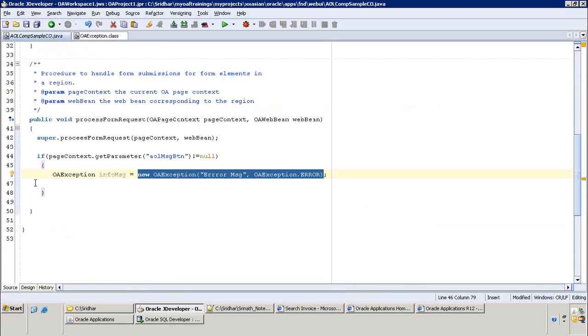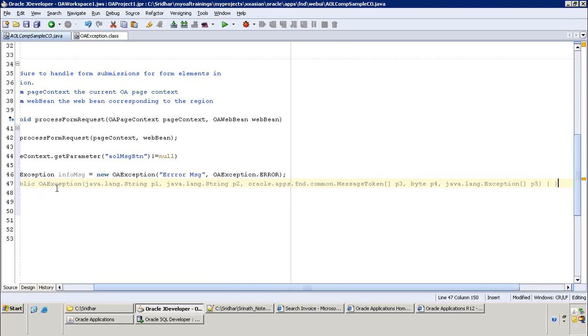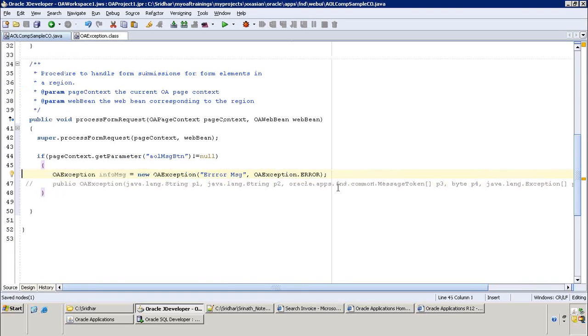So let us write the particular logic now. This is not required as of now, so just comment it out. And now I'll write the new logic. It's the same thing: we have to call the same OAException API only. Nothing but the constructor is different, the parameters which are passed to the constructor are different.